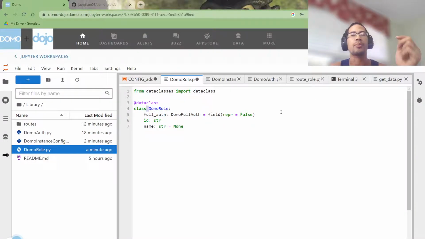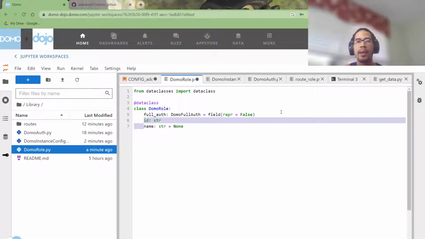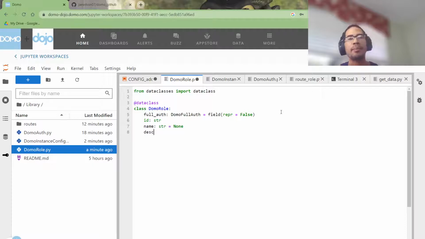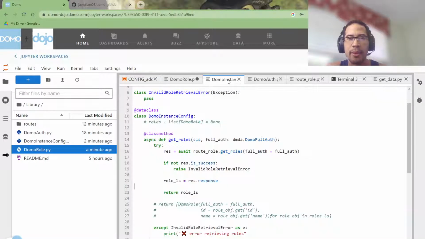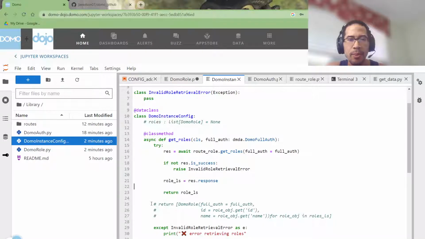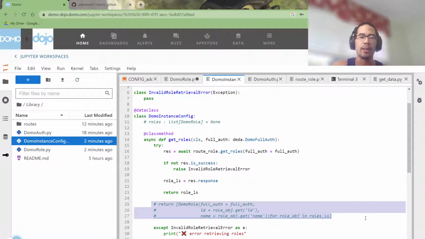I care about the ID, the name, and I guess the description. So as I define a role, the only things I care about are the auth parameter, the ID, and the name. I'm going to extend it to add, well, let me leave it as is. We'll add description later just so you can see what that looks like when you do it by hand. Cool. So I have a Domo role. Now, you might be wondering, well, Jay, how do I get this to be a role? Well, that's what this bit of code was all about.